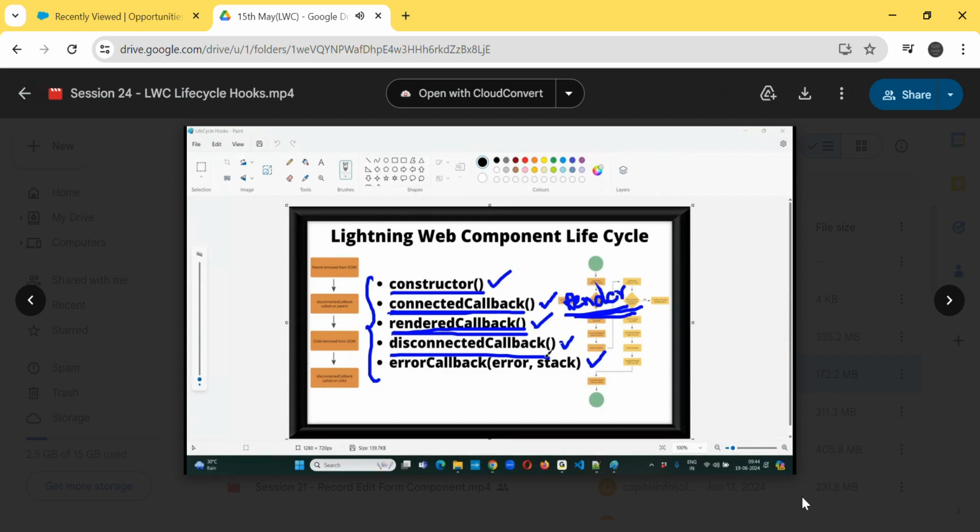The last one, the error callback method. Whenever we are firing this component, if any error has occurred in any hook or any event, then it will fire the error callback method. So the error callback method will be executed if any errors have occurred.